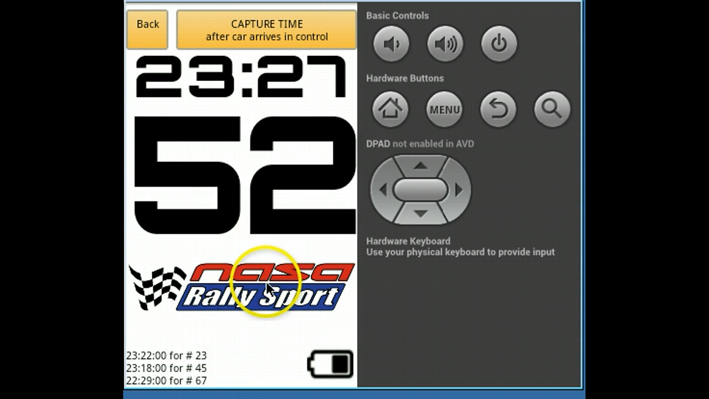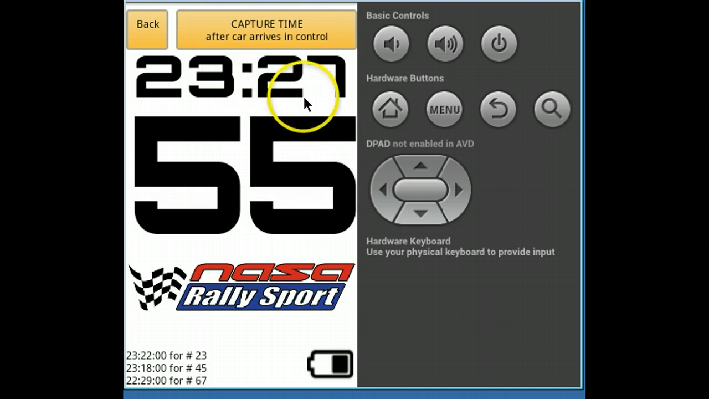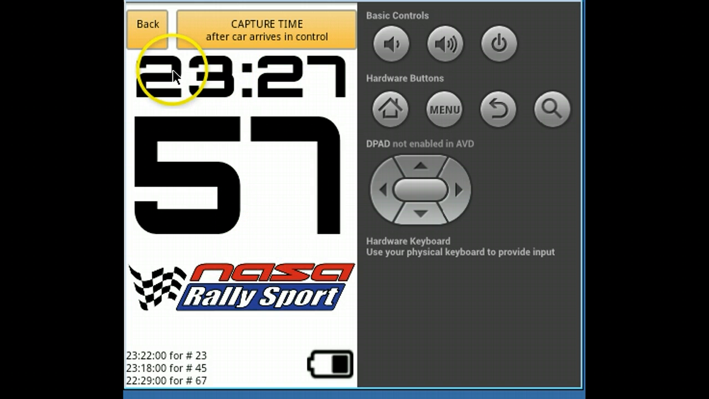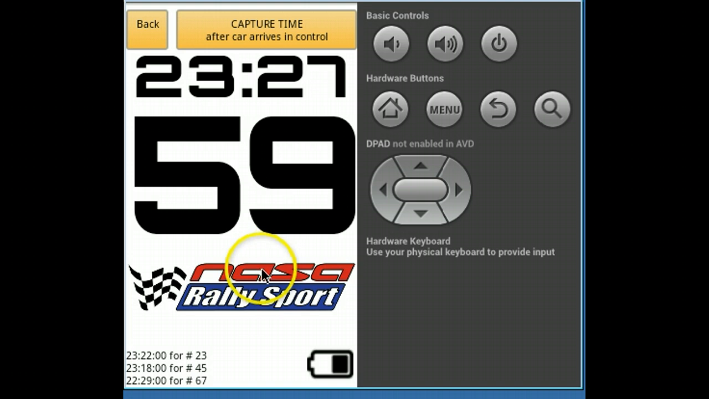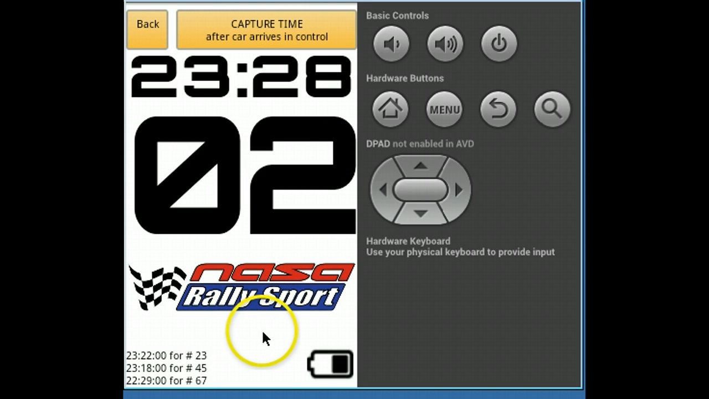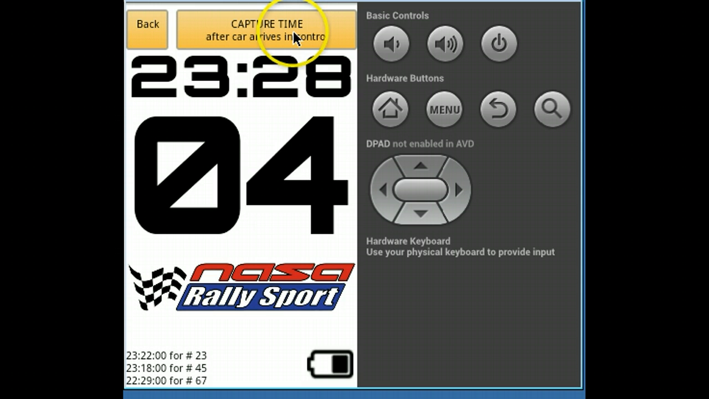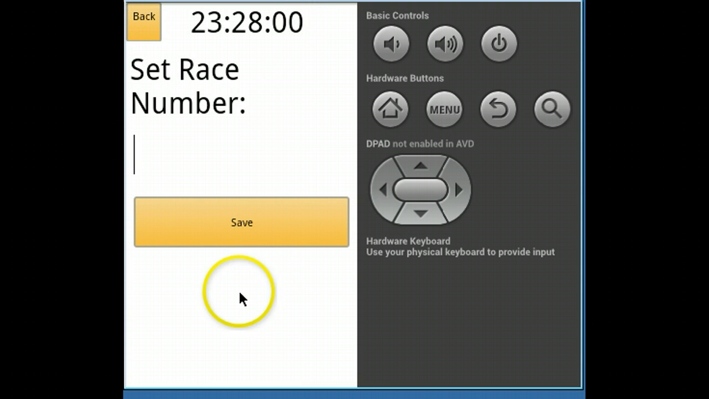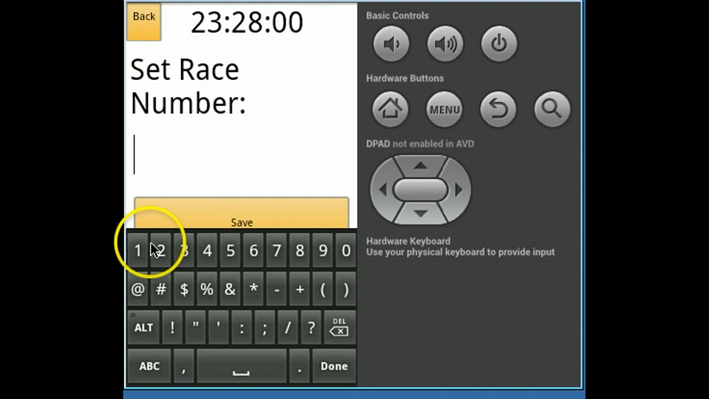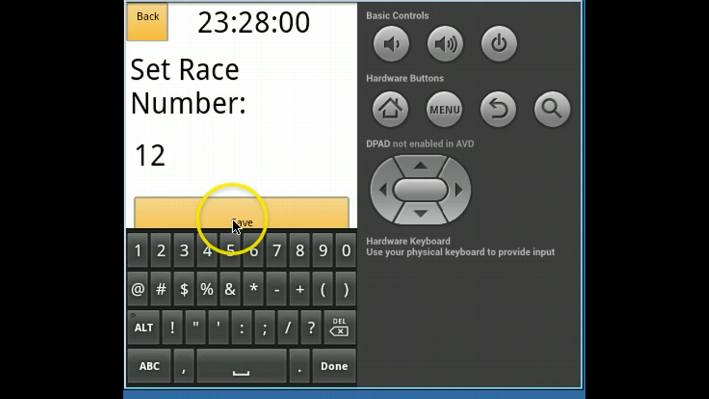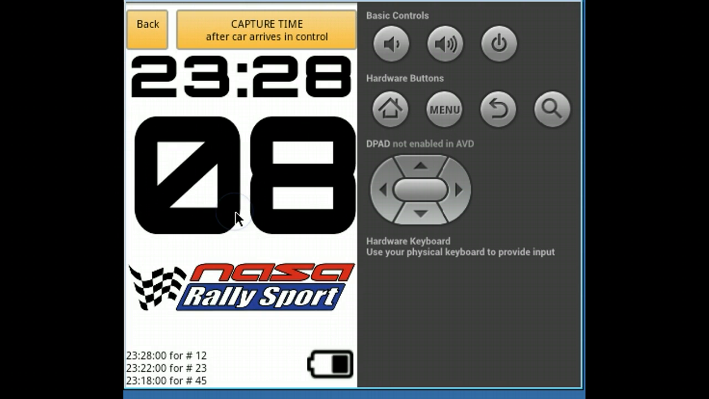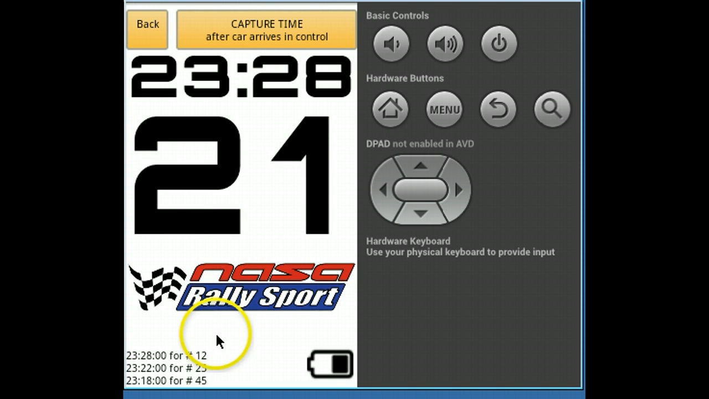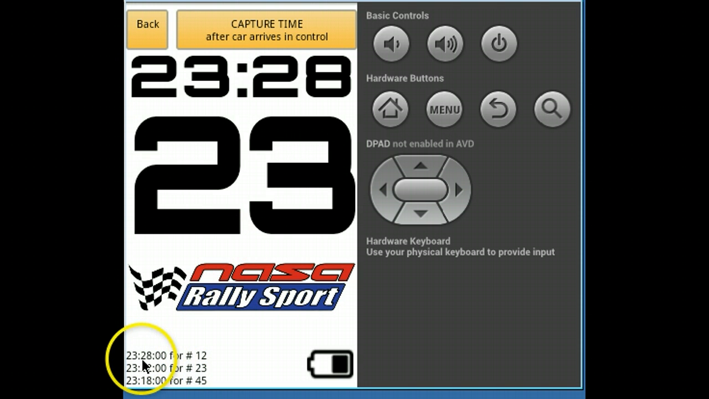So say we've got a car due in the next minute, 23:28. Now this is his minute, he rolls in, and we'll say it's car 12. Click, and we can say car 12. We can click either save or done, it doesn't really matter. So save, and now that's recorded. Here is the 23:28 for car number 12. That lets you know it's in the log.